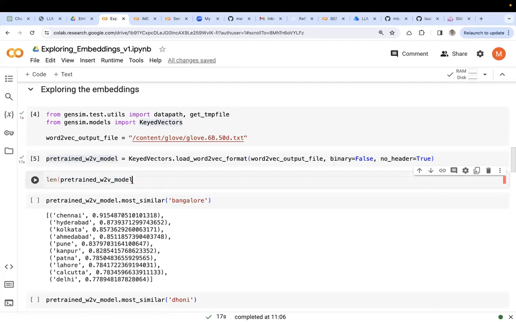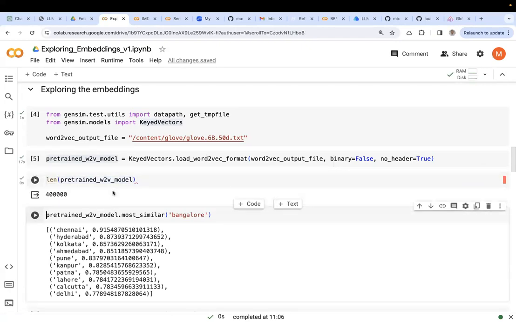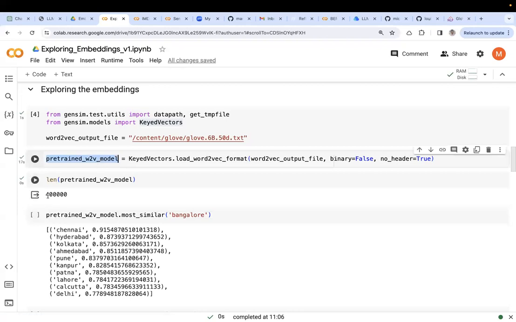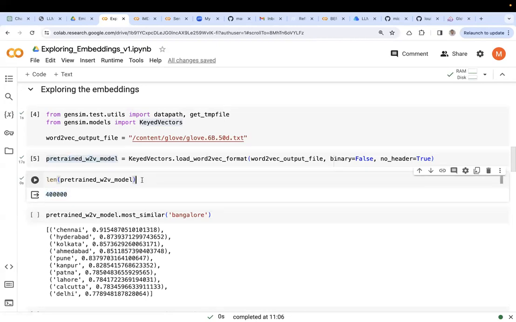Let me check if it keeps the length. Yeah. If you look at the length of the keyed vector, it shows 400,000. That means it has got 400,000 keys. 4 lakh words are there in that particular vocabulary.